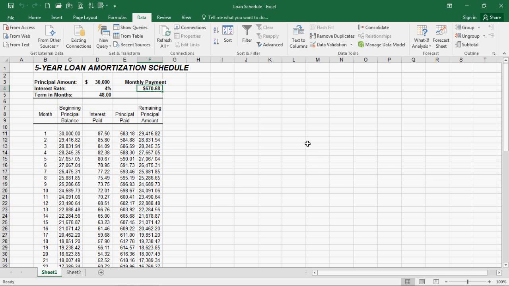And Solver allows you to modify multiple variables and also to set various parameters or constraints on those variables. But Solver comes with Excel, but is not automatically installed when you set up a standard Excel install. So we have to install it.